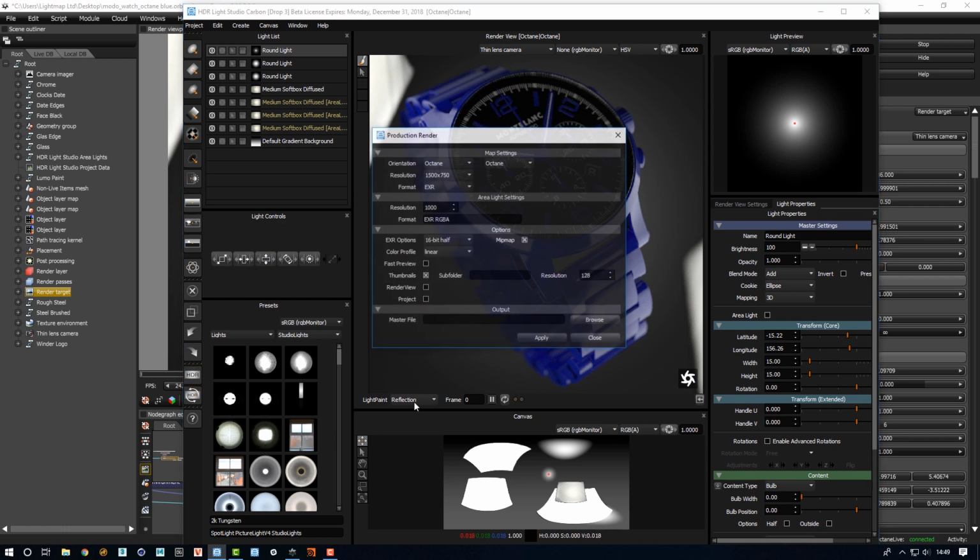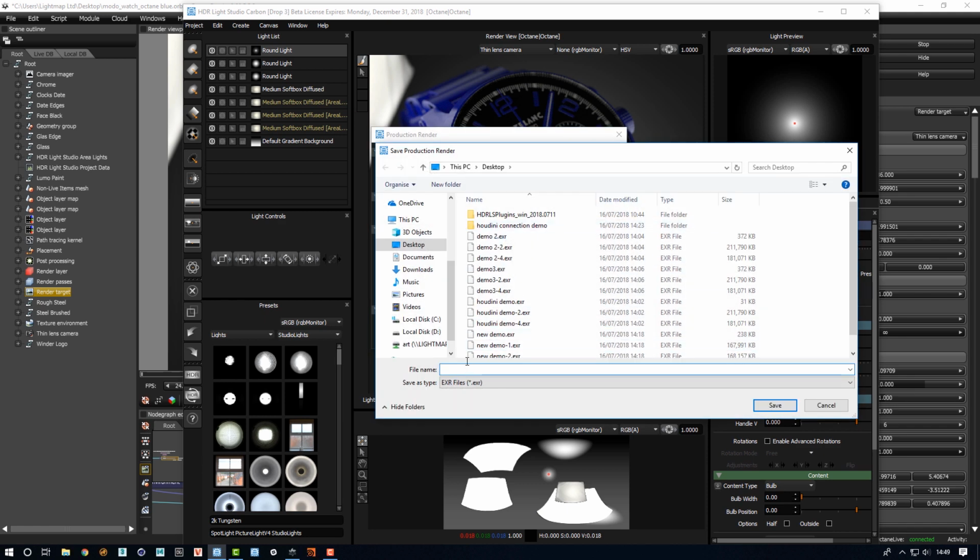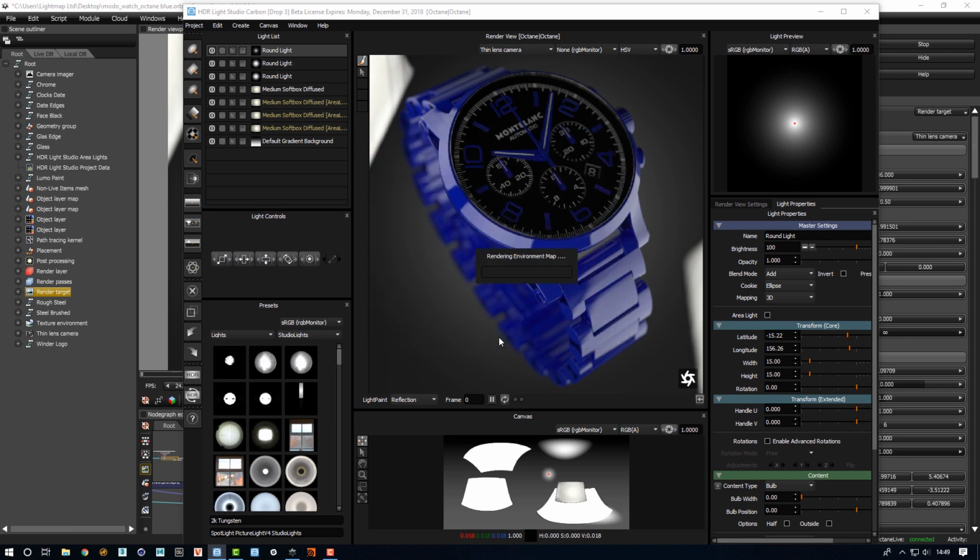So if I press that button now, we can choose the resolution for the HDRI map, which I'm going to make 3K. And then we can choose the resolution for the area lights, which I'm going to make 4K, so 4000. So I'm going to just browse to the desktop and just call this Octane demo. Save. And then when we press render, all of this content, the HDRI map, that's the composite of all these lights, and those 3 area lights will now be rendered at high resolution and high quality with the subsampling.